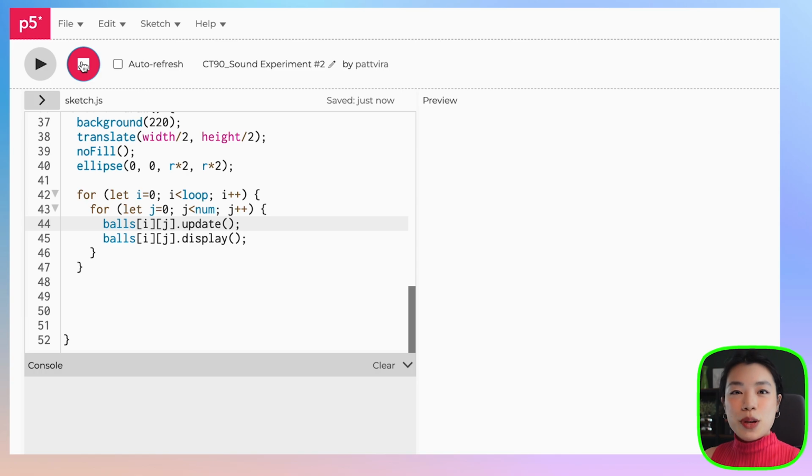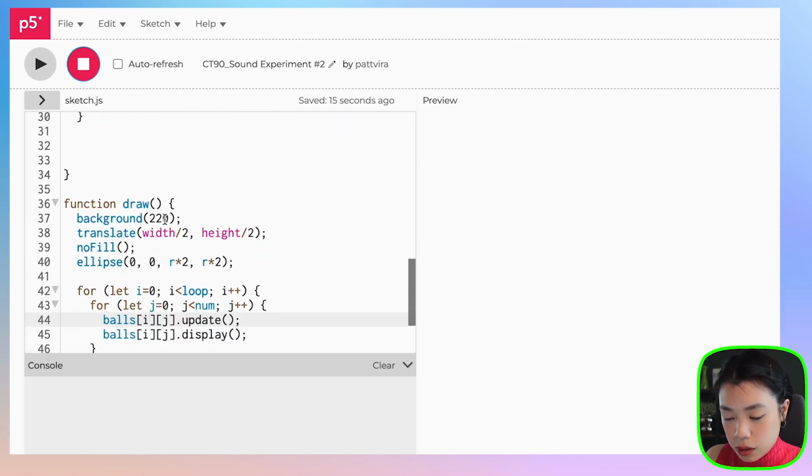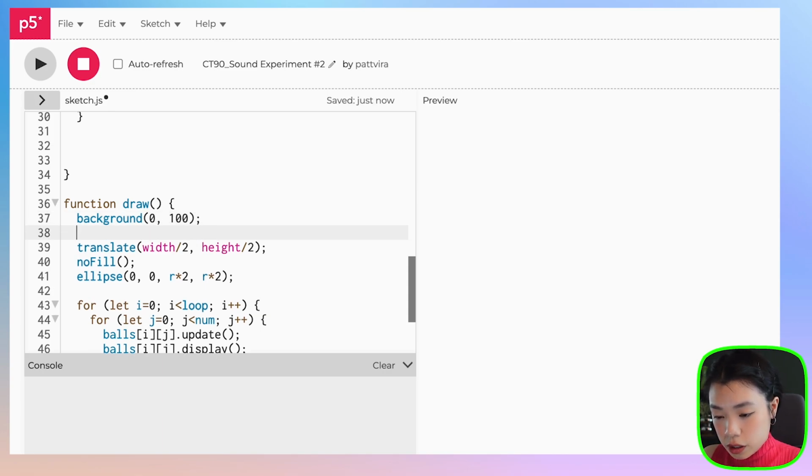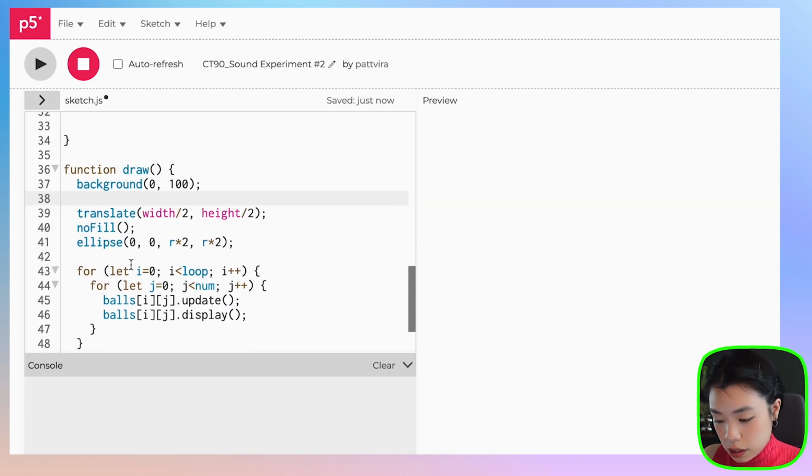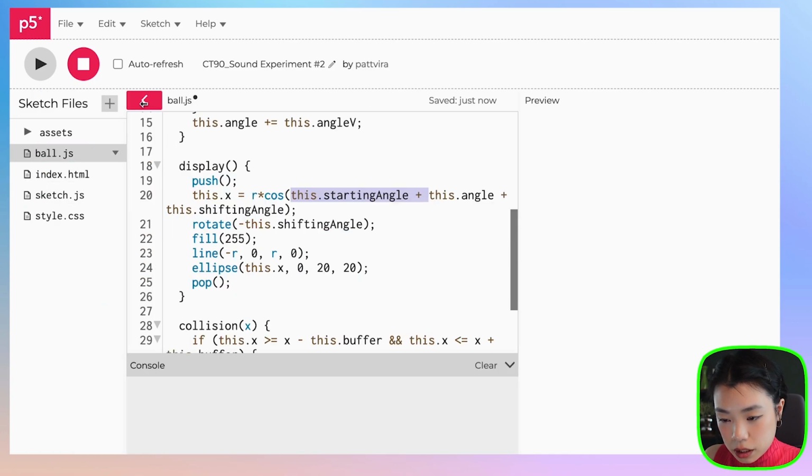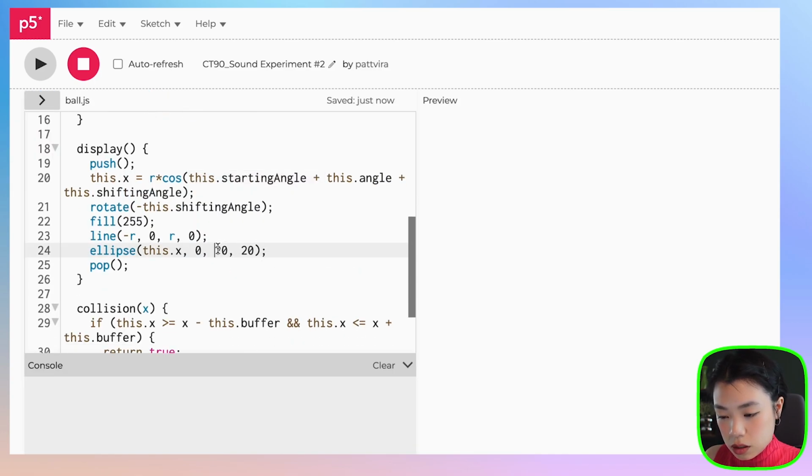Okay, so how about we make it pretty, which is the last step. What I want to do is, first I want to set the background to black. And I also want to set the transparency to 100 to give it some of a blurring effect. And for the strokes of these circles, I want it to be white with a transparency of 50. And then inside ball.js, I actually want the circles to be smaller at 10, 10. And I think that's it. Let's try it.